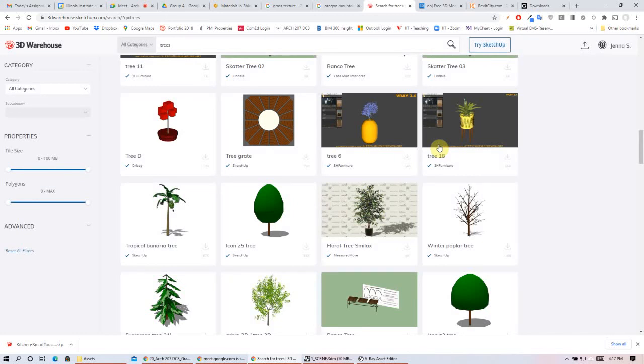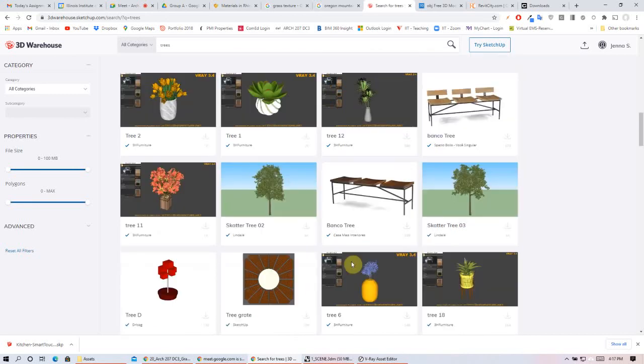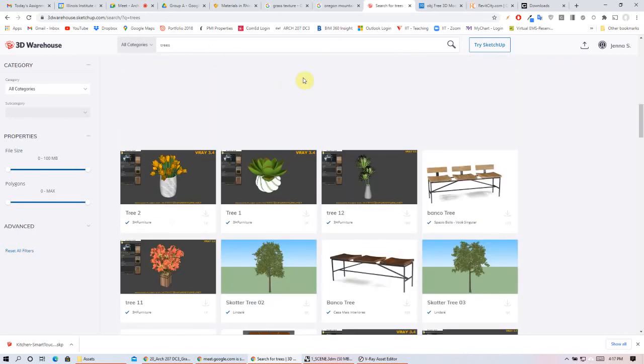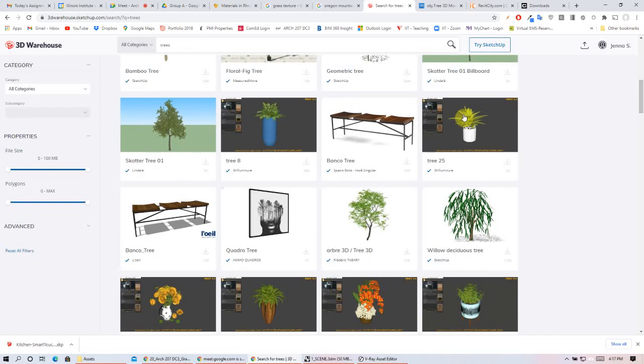So in Google, you're going to want to type in 3D Warehouse SketchUp. And what that will do is it will bring this library up for you. Okay, and in the morning class, someone brought up a good point.